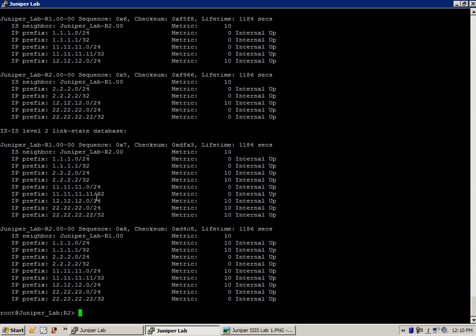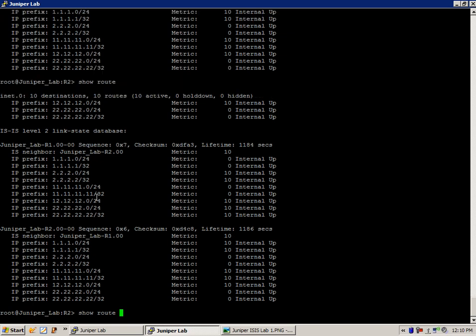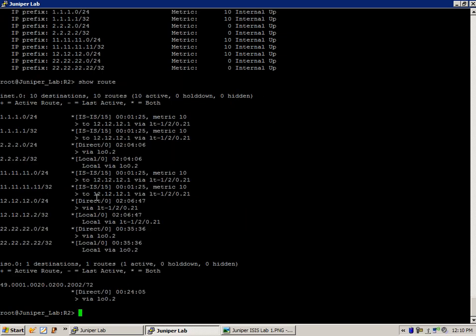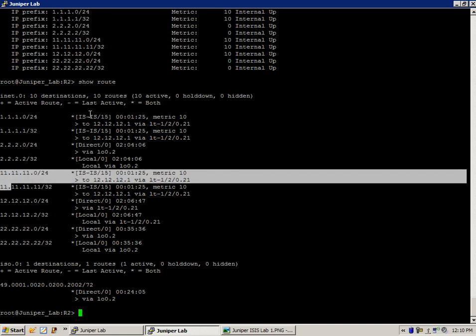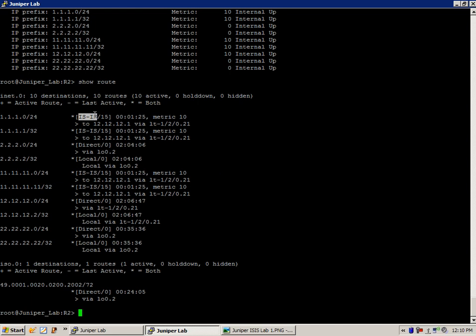And so what we want to do is, let's go ahead under router 2 and try to ping the 1 network. First thing, let's do show route. We can see now on R2 we have reachability to the 1 network and the 11 network. We're seeing this learned via ISIS. Route preference is 15. This is telling us that it's learned via a level 1 adjacency. We have a metric of 10. This is the default for all links in ISIS.